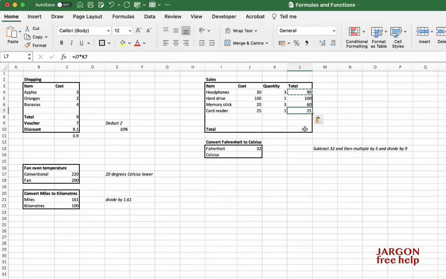Very clever. I'm going to show you another quick little trick. Let me just get rid of that. Go to the bottom right hand corner. It becomes a crosshair like that. Double click and it will copy it down to the bottom of that range. Pretty clever, huh?